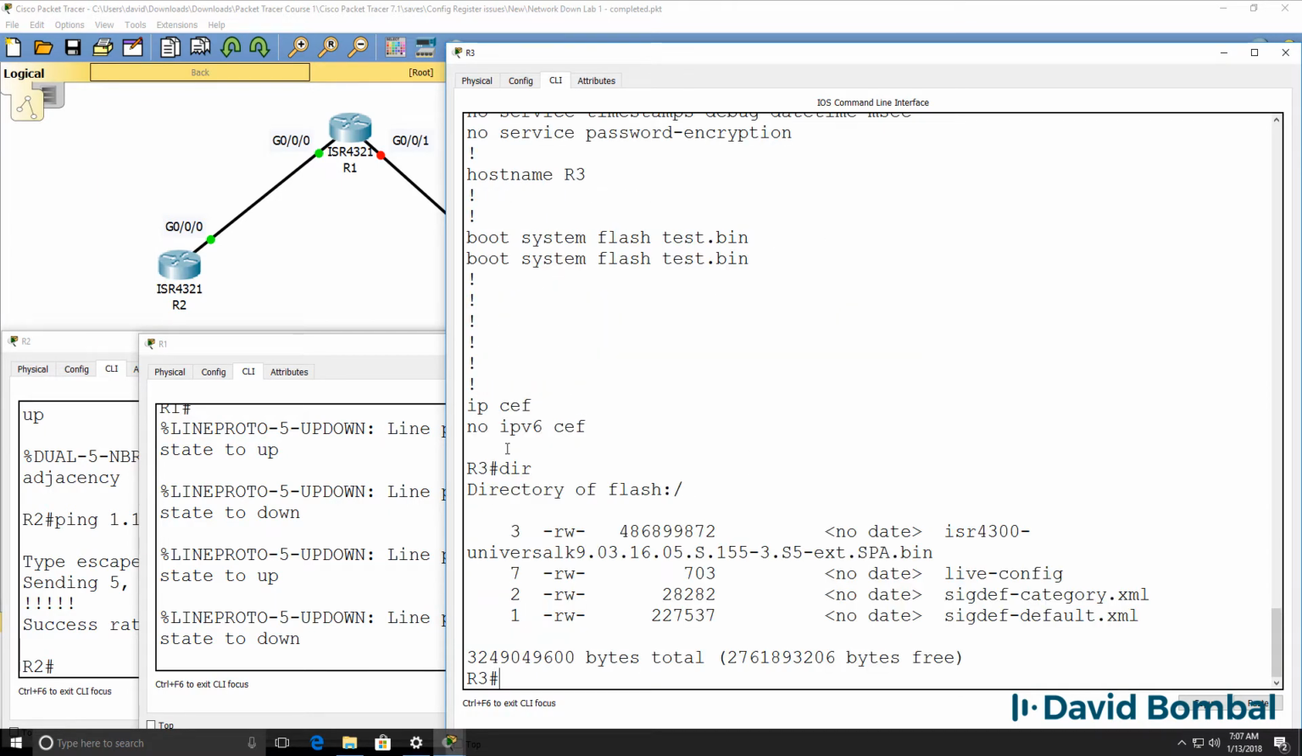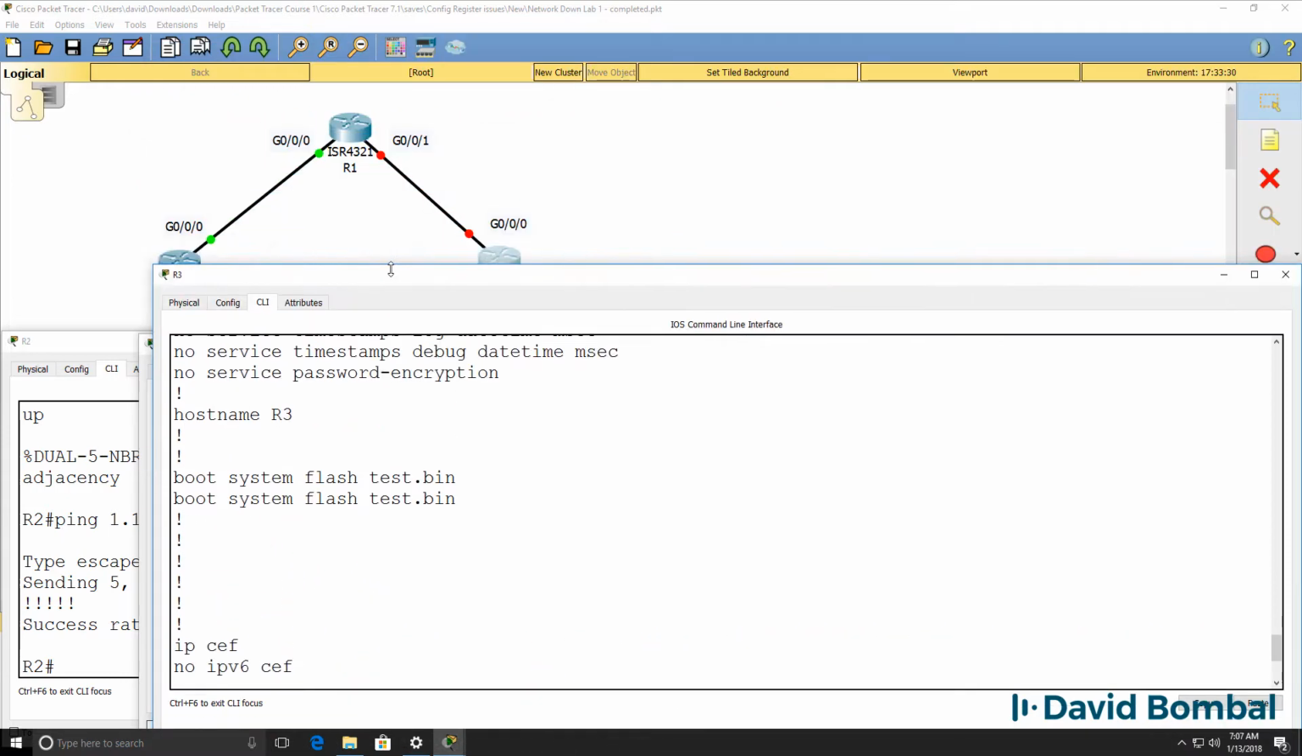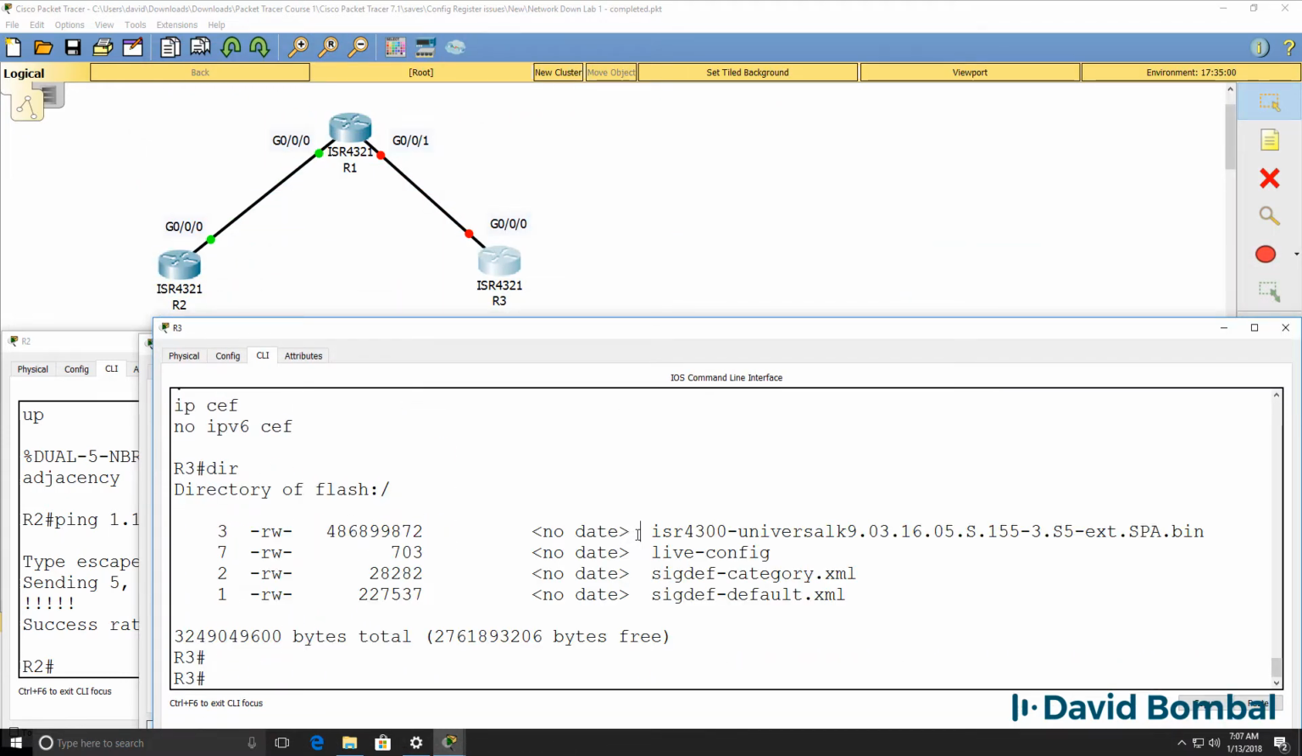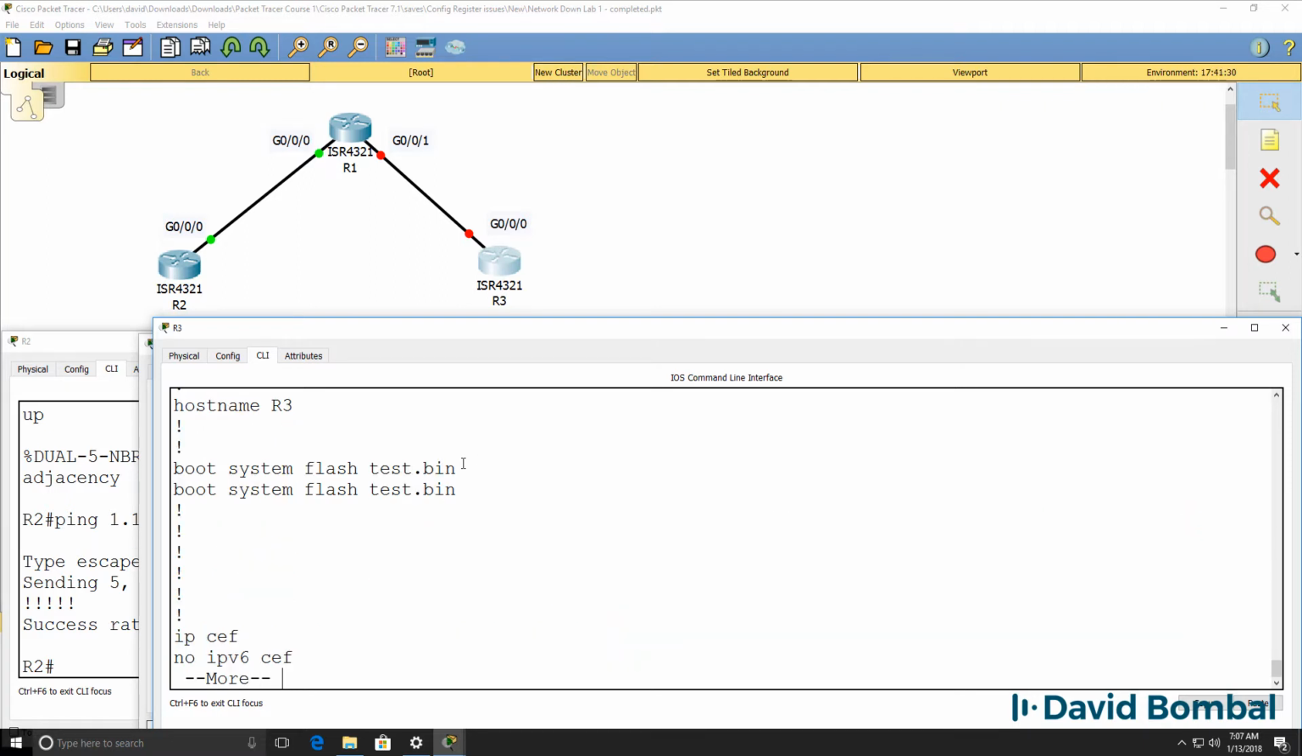Dir flash shows us the contents of flash. This router has this operating system in flash. That's the only binary file or operating system in the flash of the router. So this command doesn't make sense.